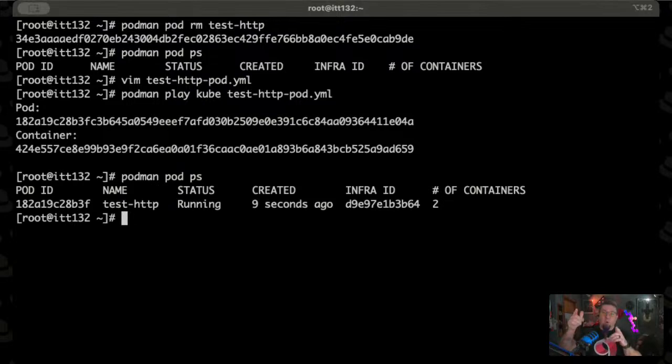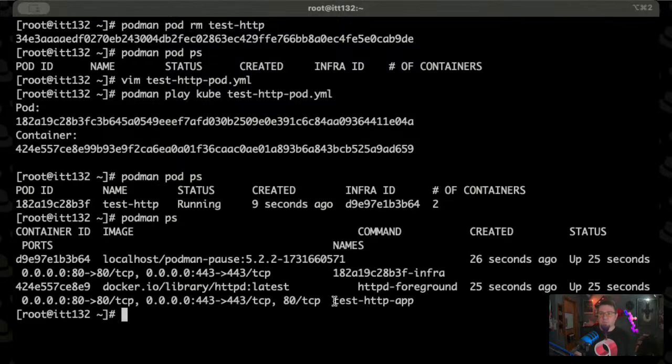But here you are, right? It's up and running again. Now, if I do a podman ps, we're going to notice something interesting about the name of the container that opened up within our pod. And that is test HTTP app.